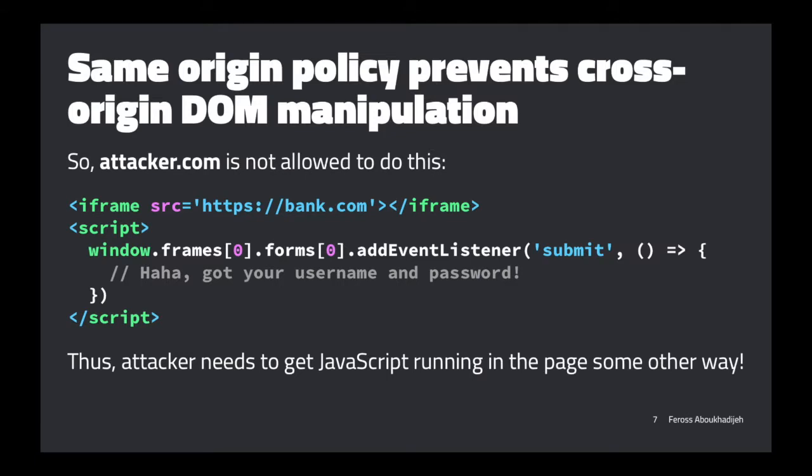What is the reason why an attacker would use cross-site scripting? Well, the goal is they're trying to run code in the context of some site that they're trying to attack, right? And we already talked about how this is not allowed.